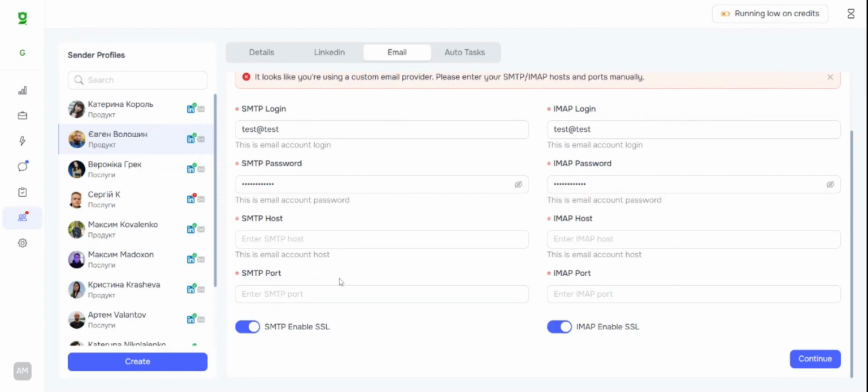If the system does not have information about your provider, these details need to be entered manually. The host addresses for IMAP and SMTP you can find out from your email provider. Ports are usually default. IMAP will most likely be 993, SMTP could usually be 465 or 587. You can find out the host addresses from your provider's support. After that, click Continue and the email will be connected as well.